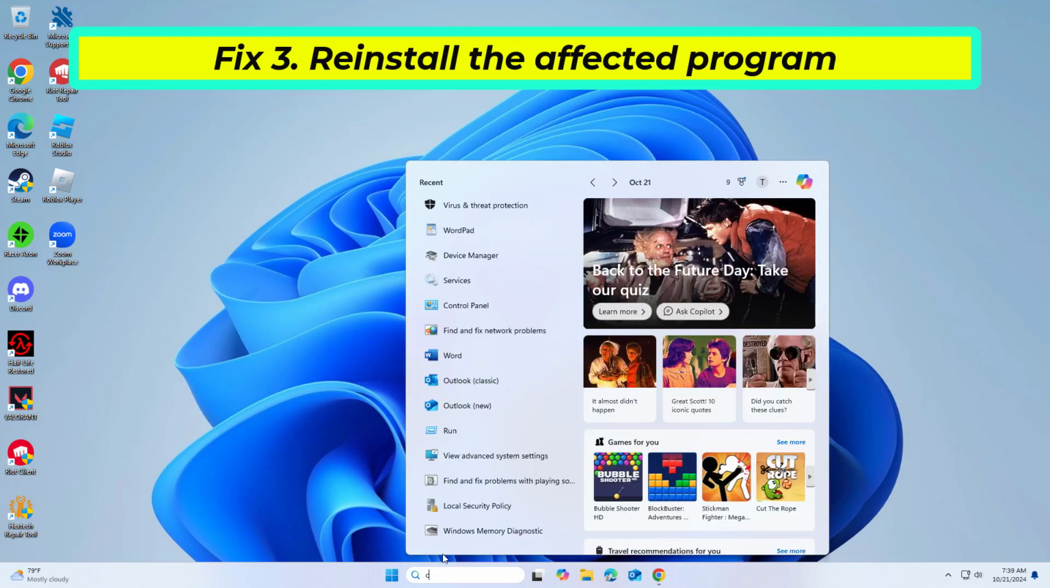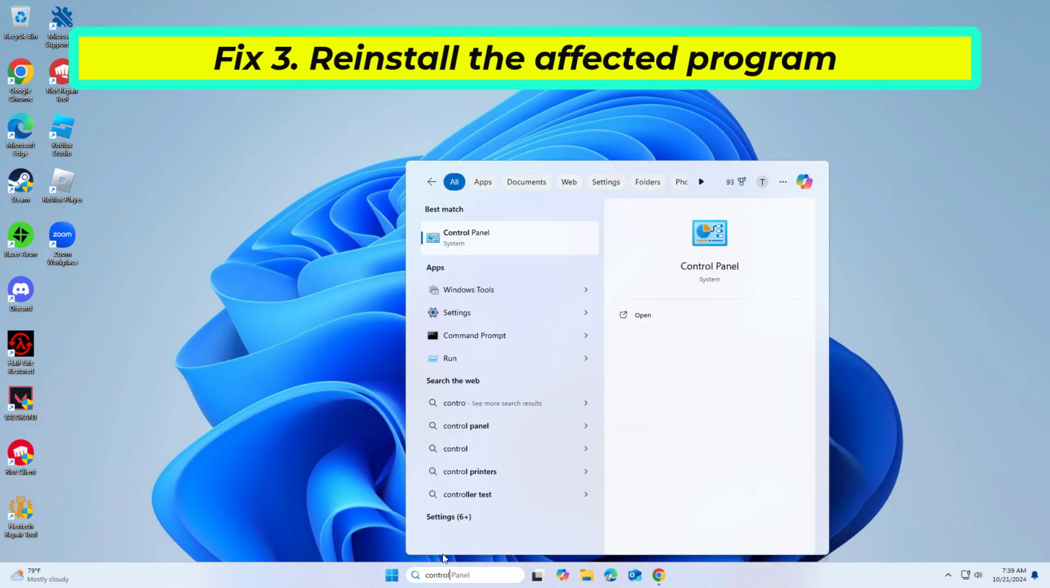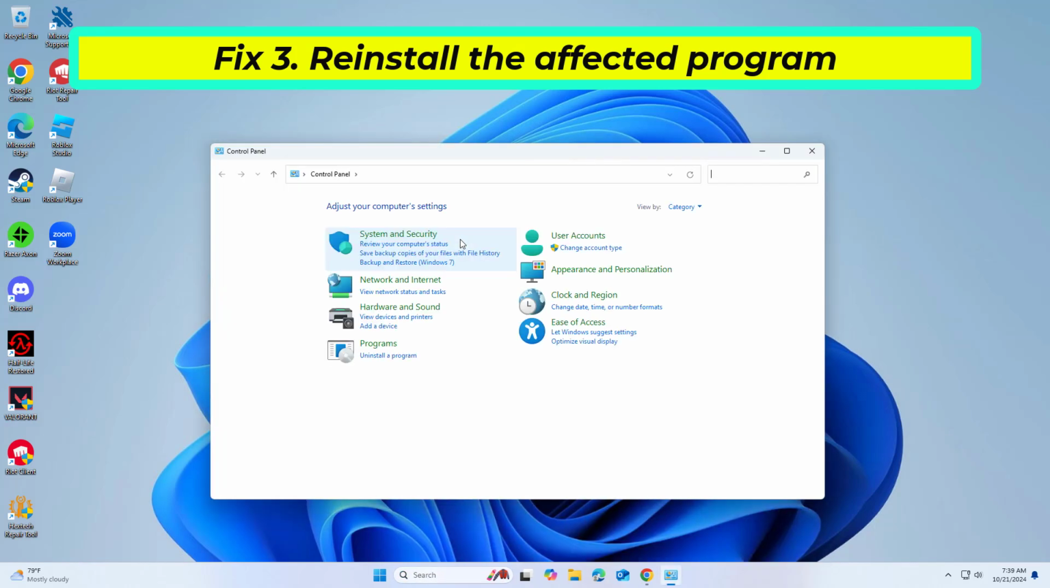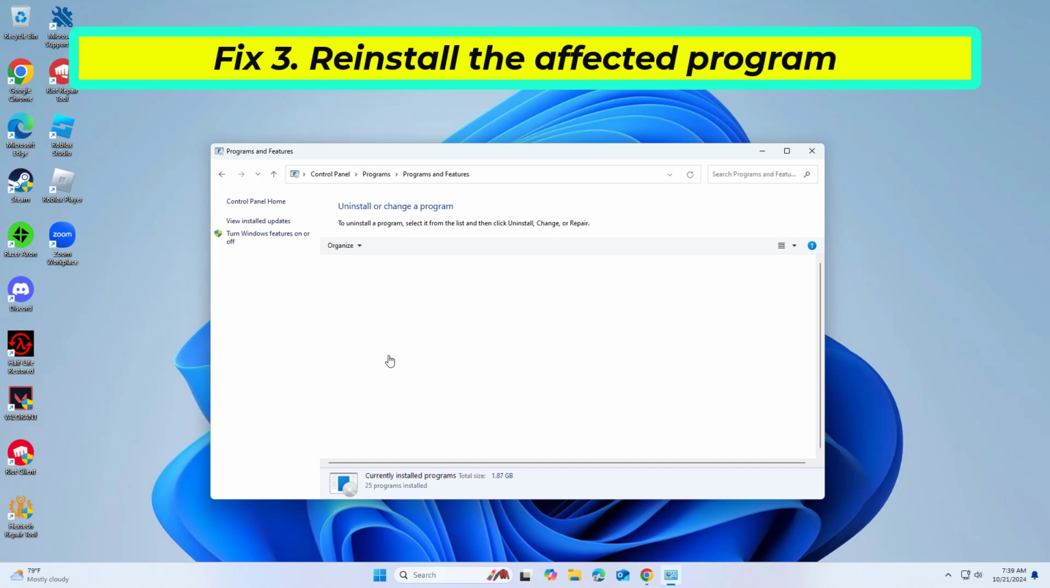If a specific program triggers the sfc.dll error, reinstalling the program can replace the damaged DLL file and resolve the issue.